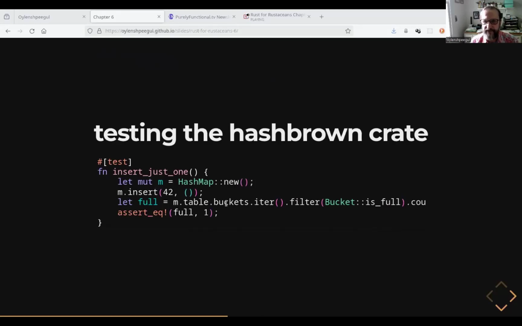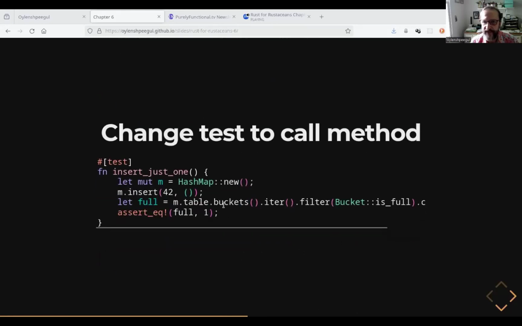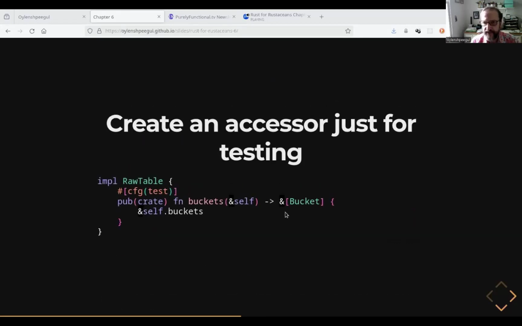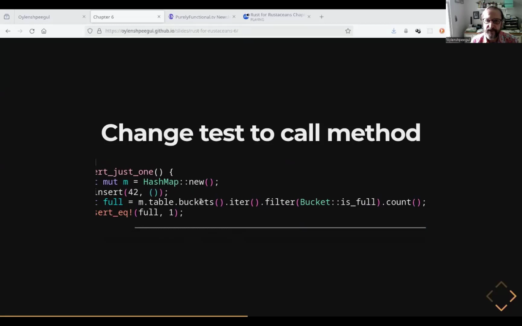the hashbrown crate I found does not have a buckets thing. It has already a buckets method, and moreover, it doesn't return a slice of bucket. It returns sort of the number of full buckets. So it sort of does this whole count already, right? Because this is getting back a slice. This example implies it's getting back a slice of buckets, which we can iterate over, filter, and then moreover, this bucket thing has an is_full method, which presumably tells you if the bucket is full or not, and then we're just counting them.